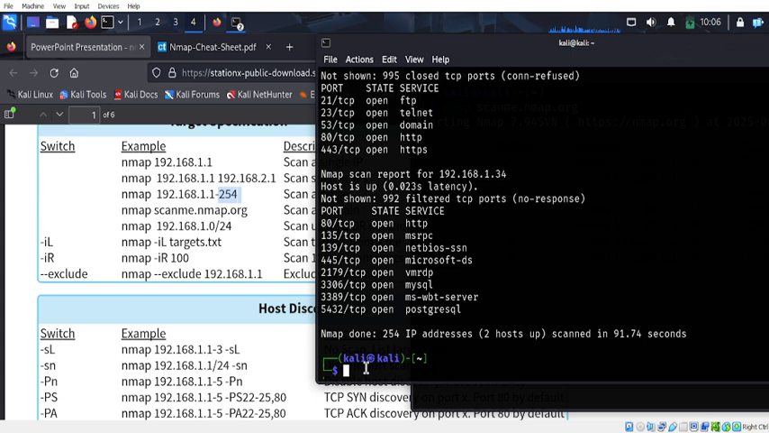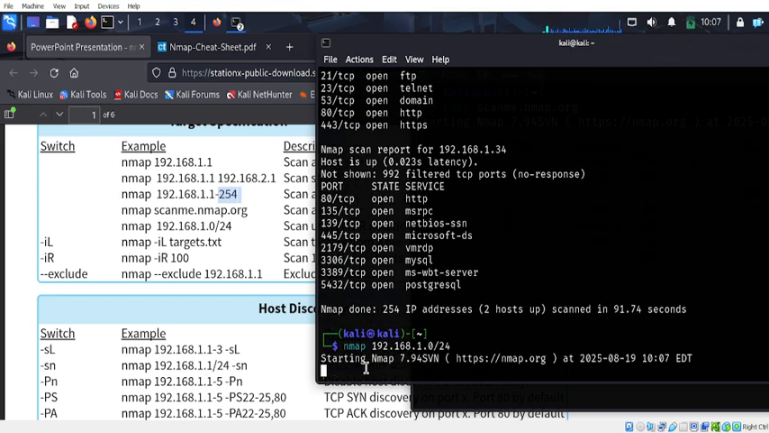If I need to scan with CIDR notation, then I can type here 192.168.1.1/24. That is our CIDR notation. I can also specify 192.168.1.0/24. It will start scanning.